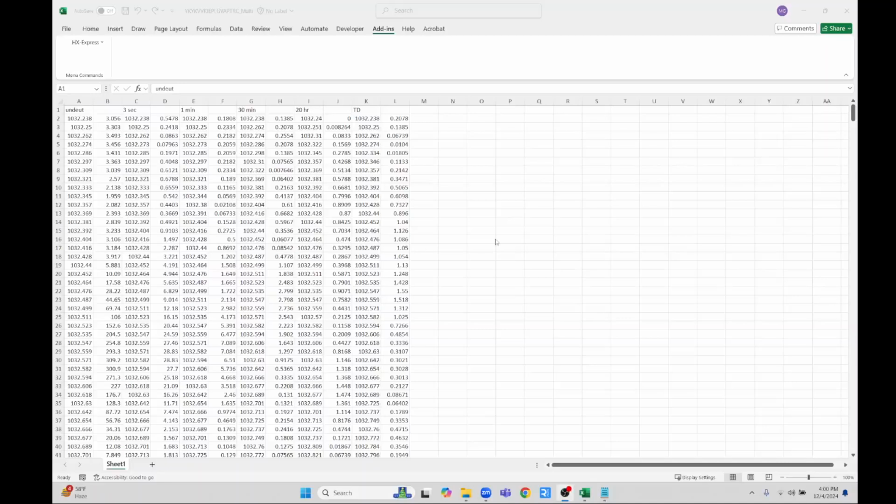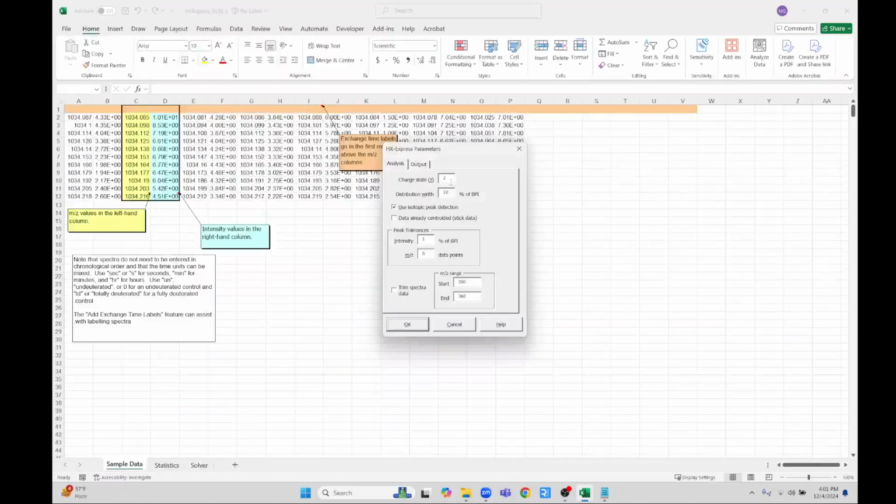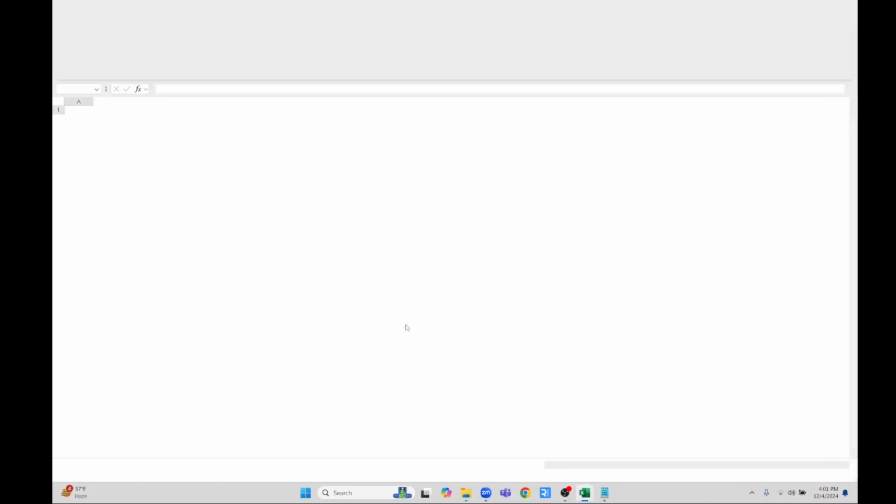So now let's look at some practical examples of what fitting real bimodal data will do and how to interpret the results. Here's another data set that's already imported and labeled, ready to go. We can do that initial centroiding analysis, analyze spectra. We'll need to specify the charge state. This is a 2+. We're going to use peak detection, just 1% for that base peak intensity.